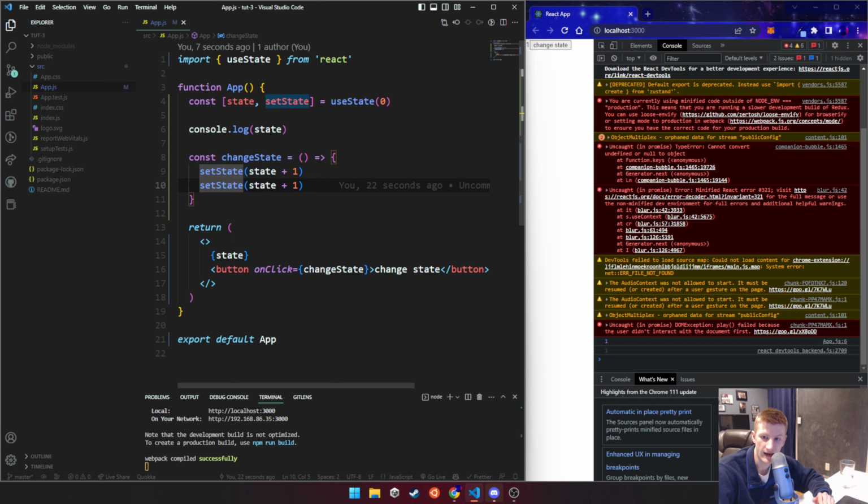Now when we go to this line, we come here and it says state's 0. So 0 plus 1 is 1. So actually, both of these are setting it to 1, because what hasn't happened yet is the re-render. So this function has to run all the way through before the state actually changes. So what I'm saying is we set state from 0, 0 plus 1 is 1.